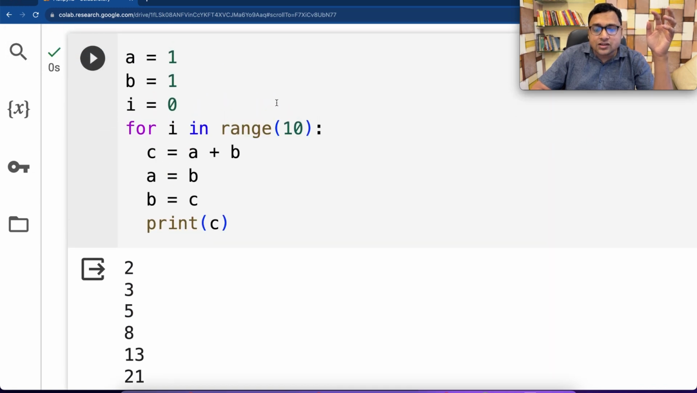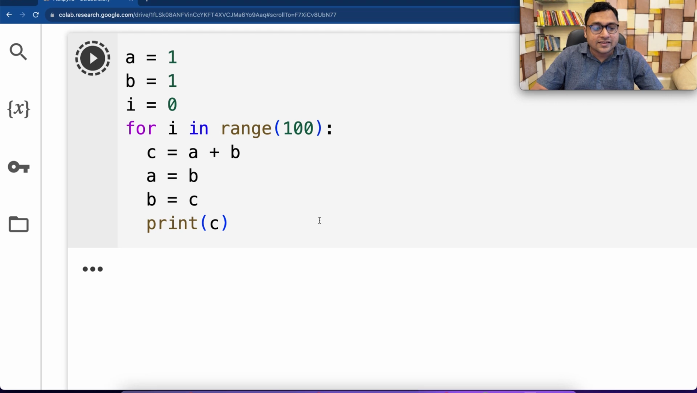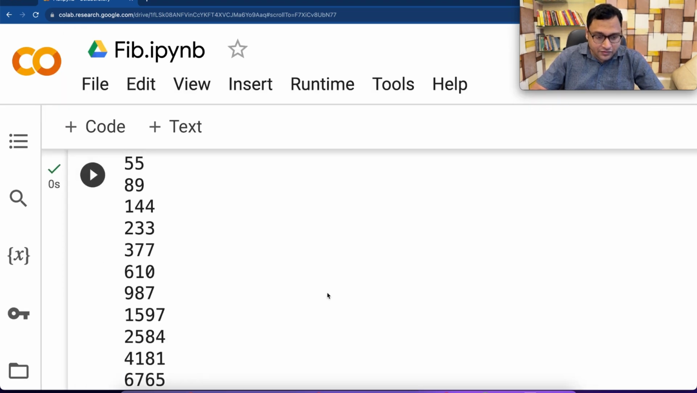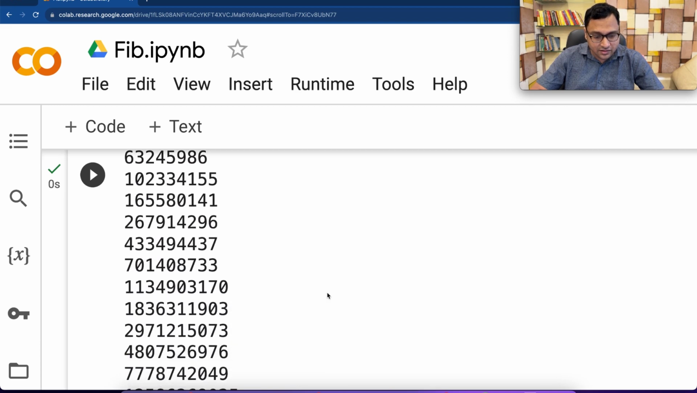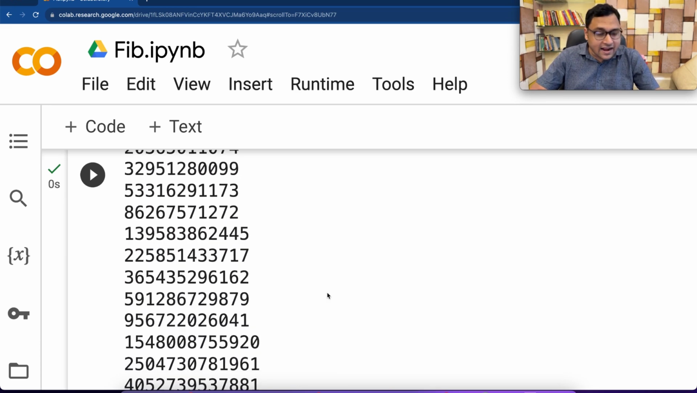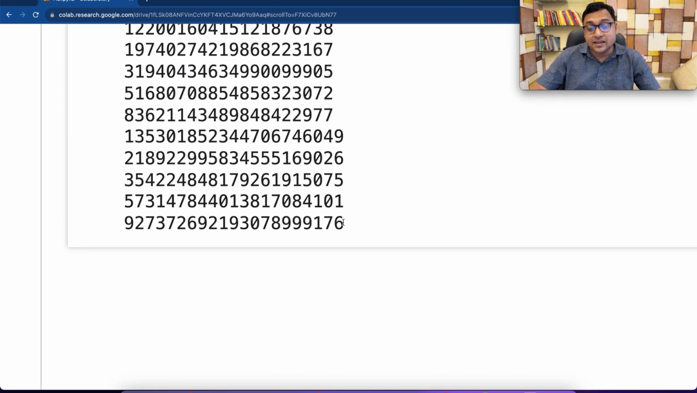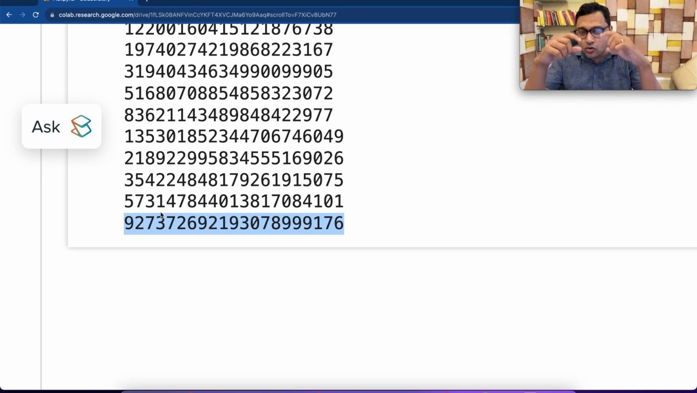You can actually do it. Just change the range to 100. You can actually run this and you will get 100 Fibonacci numbers. So the first 100 Fibonacci numbers. Actually, if you consider 1 and 1, then the last number in this list will be the 102nd Fibonacci number. So just with a little bit of code, you can actually print all the Fibonacci numbers.